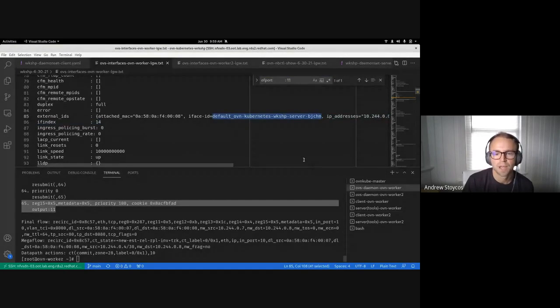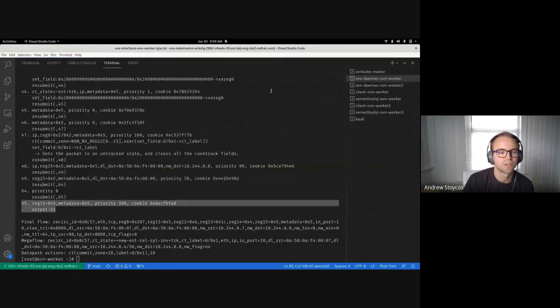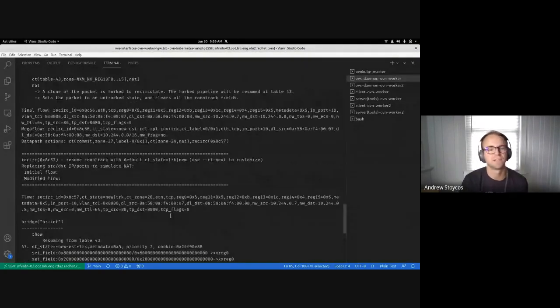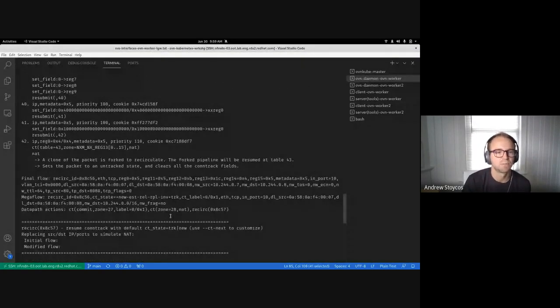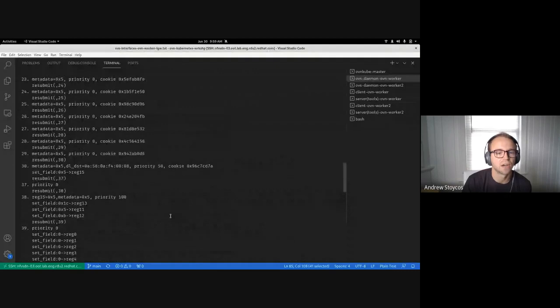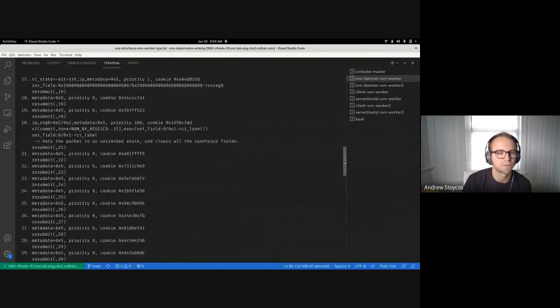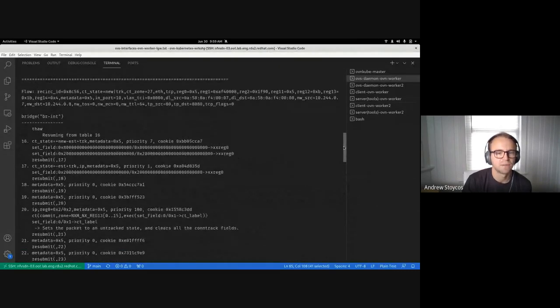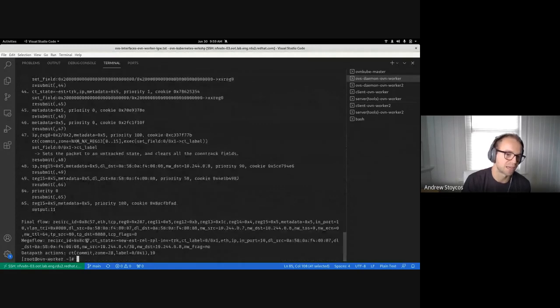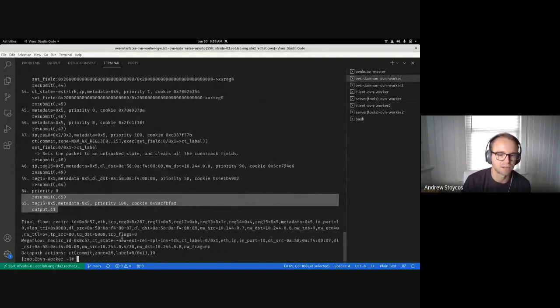And again, this ofproto trace is synchronizing with what OVN-Kubernetes already said, that traffic is flowing as we expected. Today, I'm not going to go too much deeper into the steps of this ofproto trace. The main thing we wanted to see is that the packet was getting outputted to the correct port.